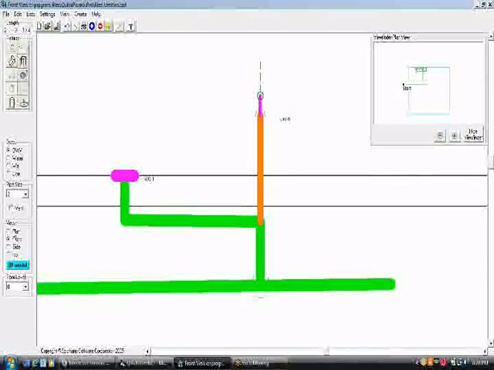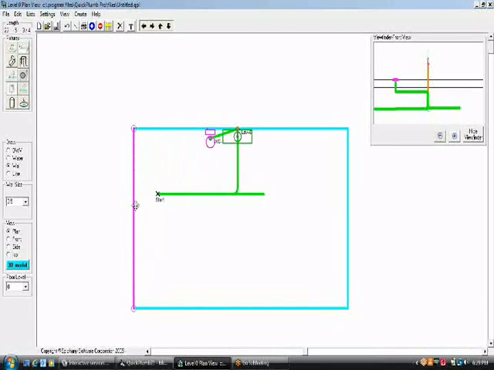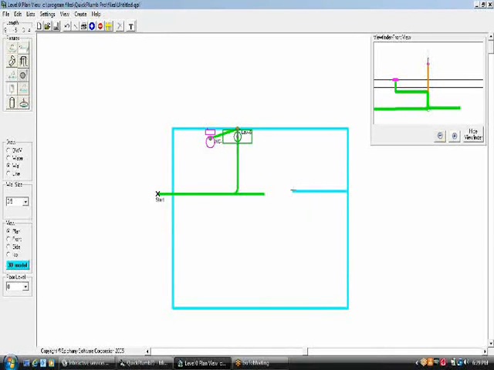Another feature that has been added to QuickPlumb 2.1 is the ability to drag and drop elements of your drawing. You can highlight a wall and click on it and move it in any direction using your mouse. And I'll just demonstrate how that works. As you can see, you're able to drag and drop.